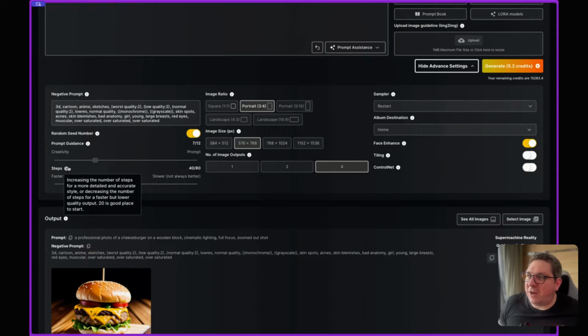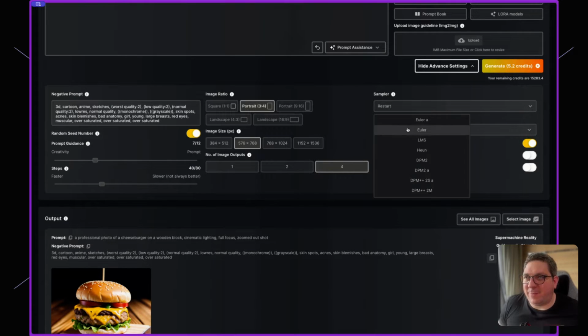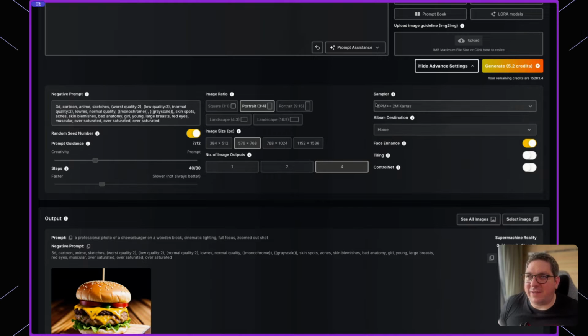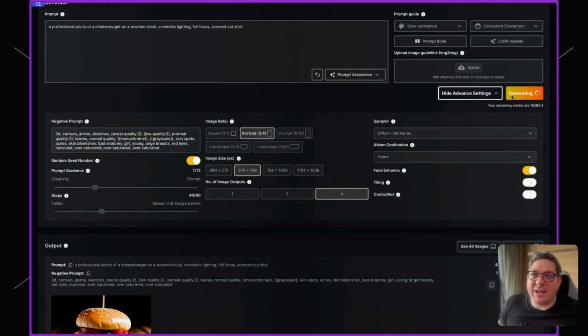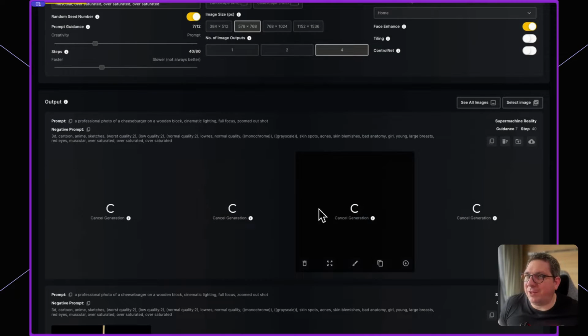By hovering over, you can get a better understanding of exactly what you are changing and the sampler that is being used. So let's choose a different sampler here. I really like to use this DPM++ 2M Keras. I use it a lot. We are going to keep these other settings the same, and we're going to hit generate on this and see what we get out for our 4 images that are now creating.